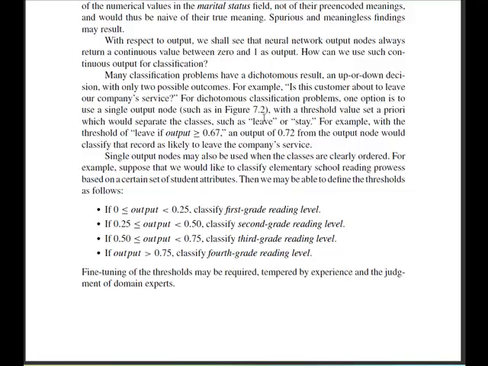With a threshold value set a priori, which would separate the classes such as leave or stay. For example, a threshold of leave if the output is greater than this. Remember, the output is going to be a number, so if the number is greater than 0.67, we'll classify that person as we expect them to leave, and if it's less than 0.67, we would classify them as not leaving our service.